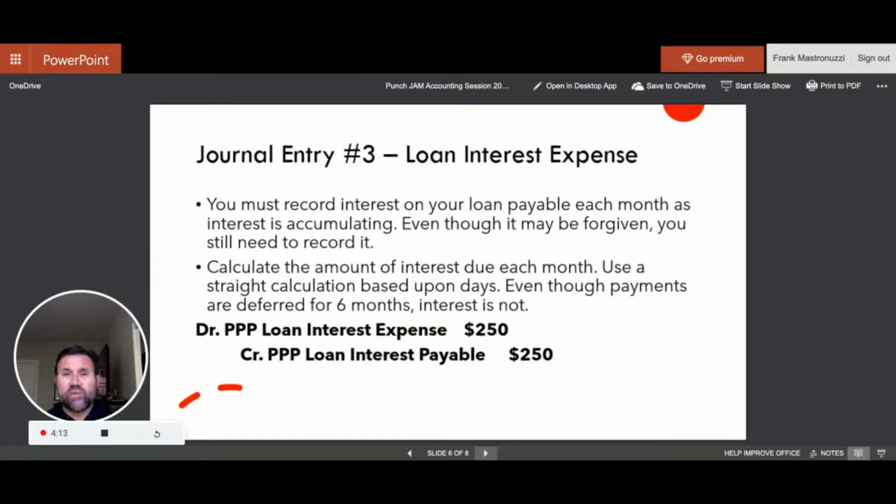Now, here's one entry that we see 99.9% of people are forgetting, and that's calculating your loan interest payable. Now, don't forget that this is a loan which may or may not be forgiven later on. And for that reason, since it is a loan from the SBA, you need to record loan interest expense. Now, that may be forgiven too as part of the loan forgiveness program, but for now, you need to record your loan interest on a monthly basis as if you owed it, and it becomes due.